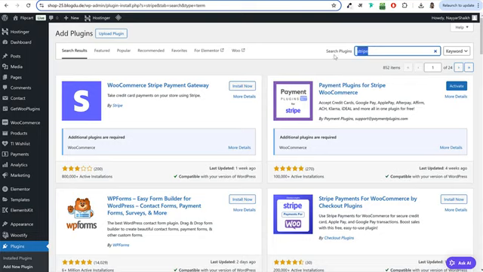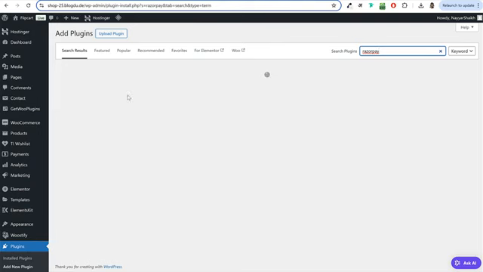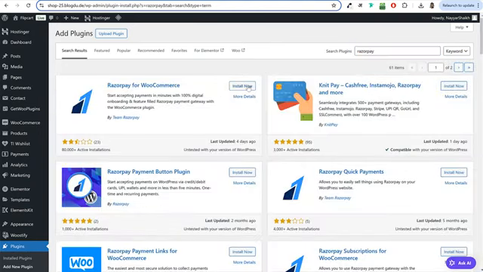Now for India, I recommend Razorpay. So I'll search for Razorpay and select the first option. Let it load. Razorpay for WooCommerce, by Team Razorpay. Again, I'm saying if these payment gateways are not accepted in your country, do a simple Google search. Whatever payment gateway is accepted, just search for that and download a plugin for it.